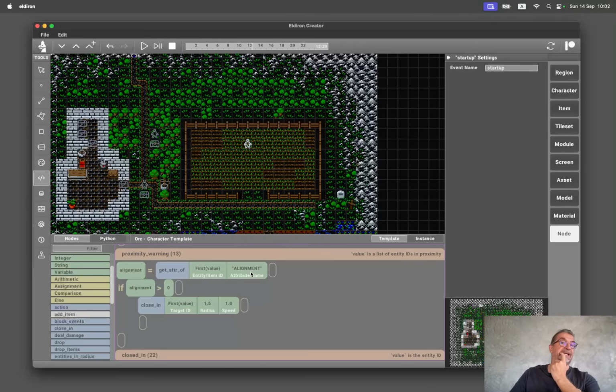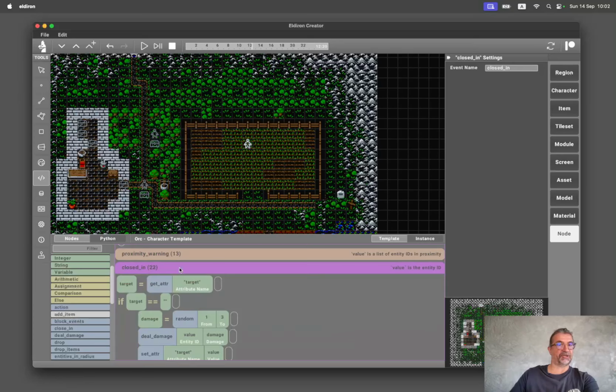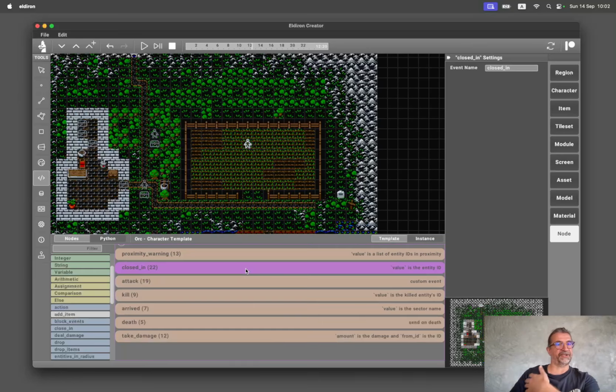We check his alignment variable attribute, and if the alignment is greater than 0, we close in to that entity, and when we close in, we attack it. So you see, it's all like a chain, a link of chains, which gets executed one after another.